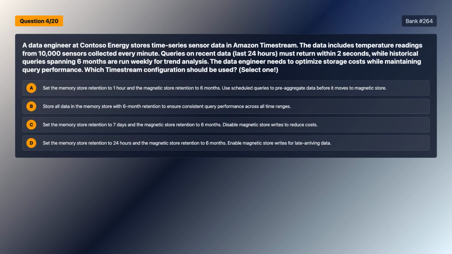Question 4. A data engineer at Contoso Energy stores time series sensor data in Amazon Timestream. The data includes temperature readings from 10,000 sensors collected every minute. Queries on recent data, last 24 hours, must return within 2 seconds, while historical queries spanning 6 months are run weekly for trend analysis. The data engineer needs to optimize storage costs while maintaining query performance. Which Timestream configuration should be used? Select one. Review the answer choices on screen.